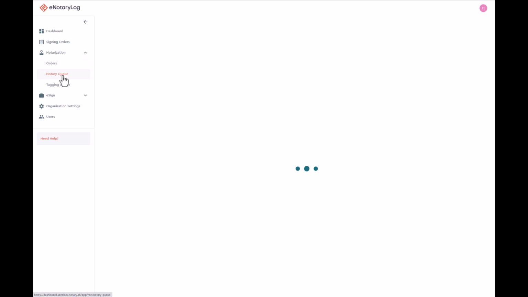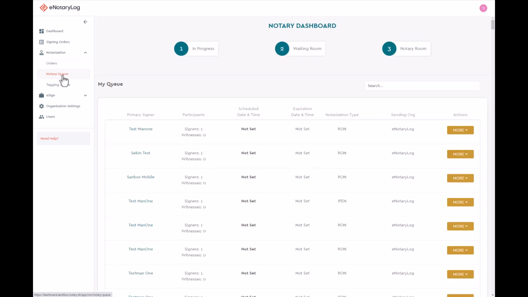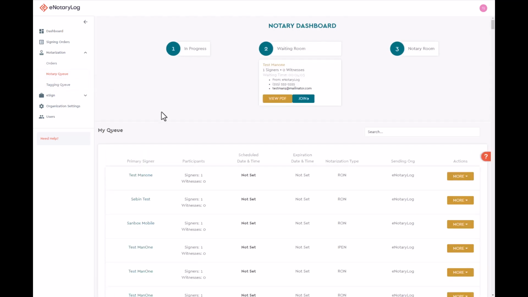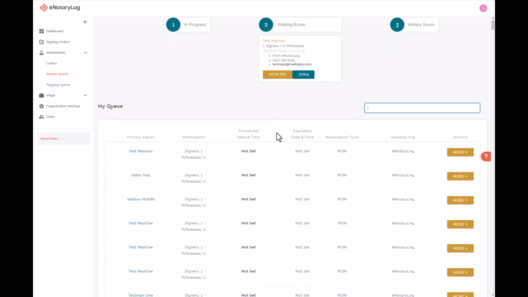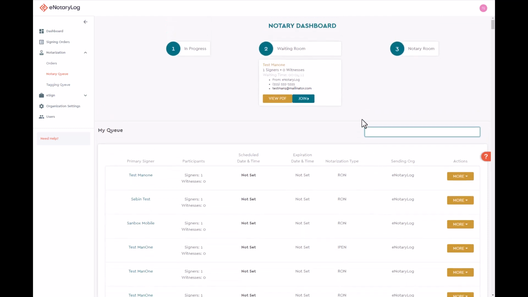From the Notary Queue, you can locate the notarization you would like to start by searching with keywords in the search bar, scrolling down the list in the queue, or, if your signer has already begun the process, to join the session by finding the session in the Notary dashboard.